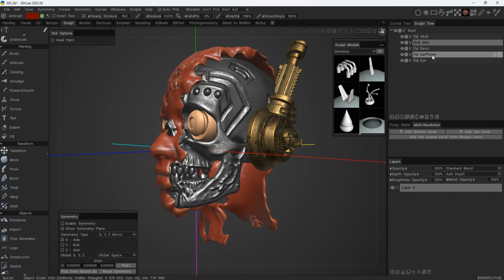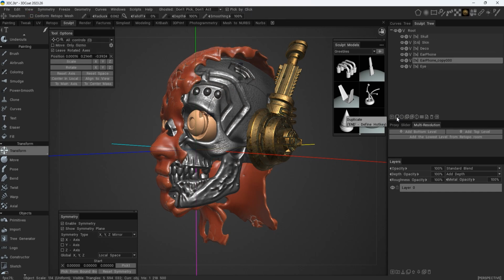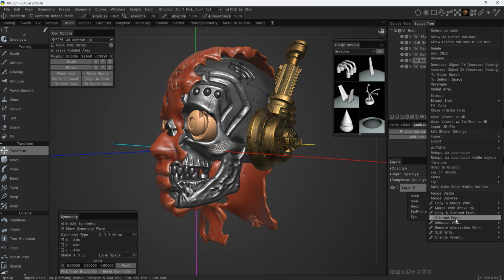So first thing, we can copy this one. Just choose this layer and select duplicate. Inside 3D Coat, all the things will be managed by sculpt tree layers. So you can use this one to copy an object, delete an object, and also show the visibility of the object. So let's choose the copy one, and I want to cut off the skull. So let's just right click, and you can choose subtract from, just choose skull.